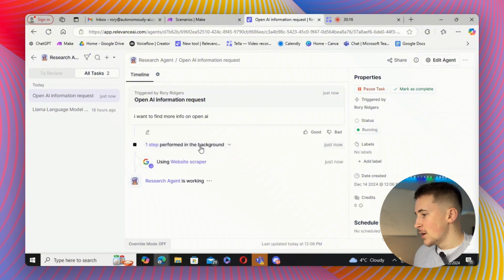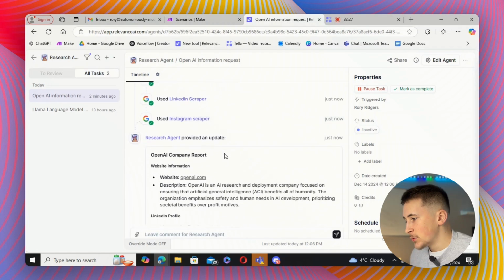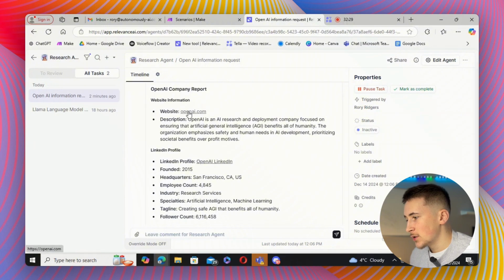So in the background, it's used the Web Scraper tool. Should use the other 2 tools here. Okay, so it's used the 3 tools. That took less than a minute, which is nice. This is what it's given us. So the website information, a link to their website, and then a short little summary here.